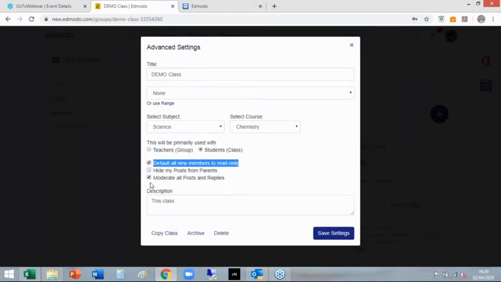As a default, I do go for that. And then if it's year 12s, I just go for the moderate all posts and replies. Okay, so let's just save that like that.